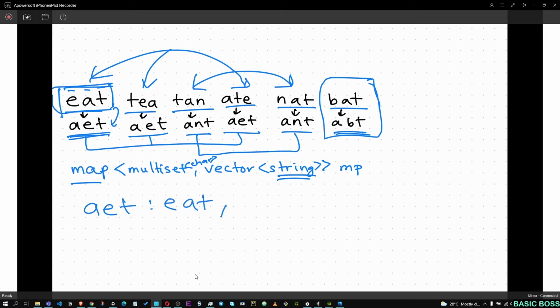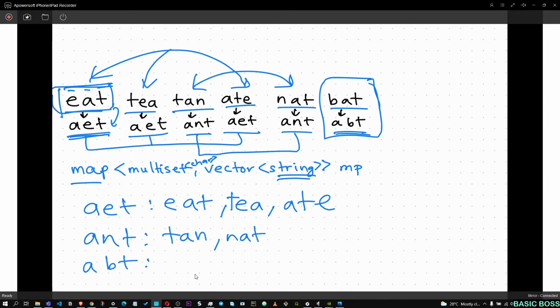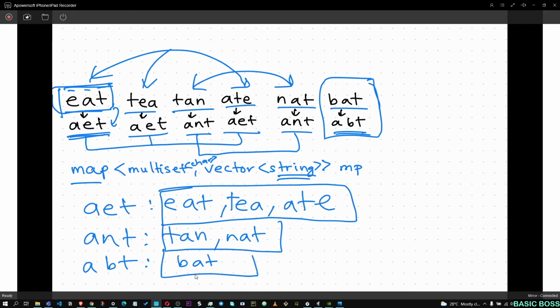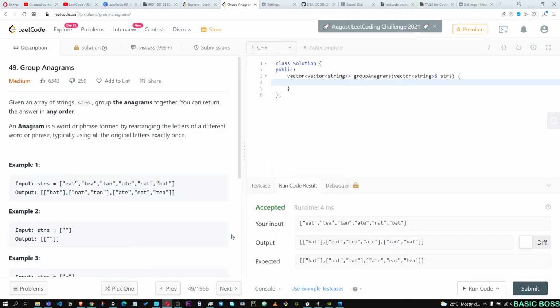So for T also the same multiset will be occurring, that is AET. So we'll be pushing T into this. Then we have ATE. Now similarly for the multiset A and T, we'll be having tan and nat, and bat itself will be alone. So the multiset will be ABT, and we'll be pushing bat. So basically what we need to do is push this into the final answer vector and return this. So now let's go to the coding part to see how we'll be implementing it.